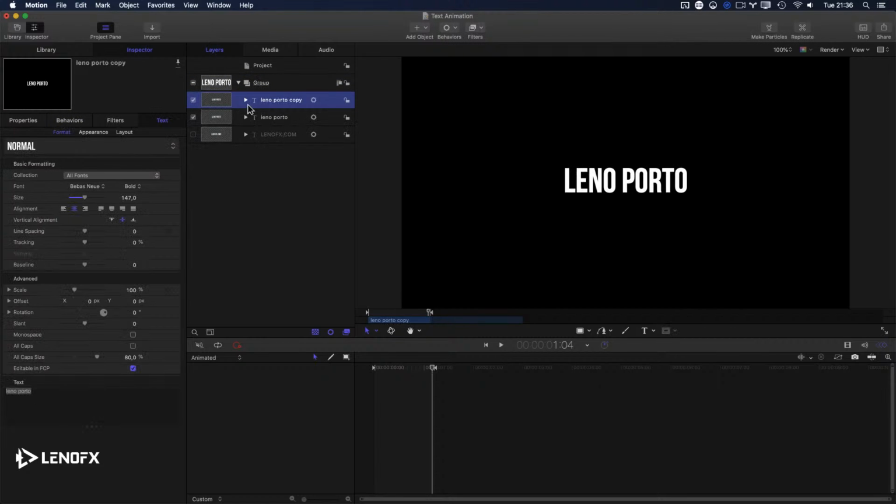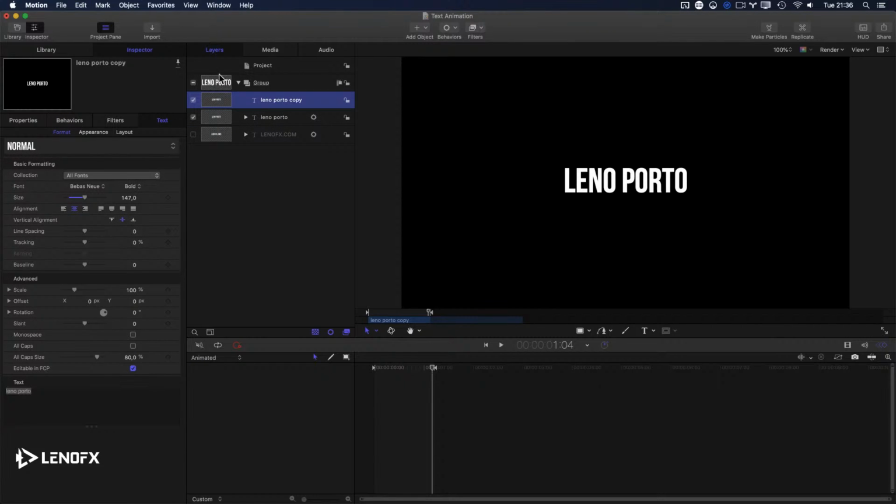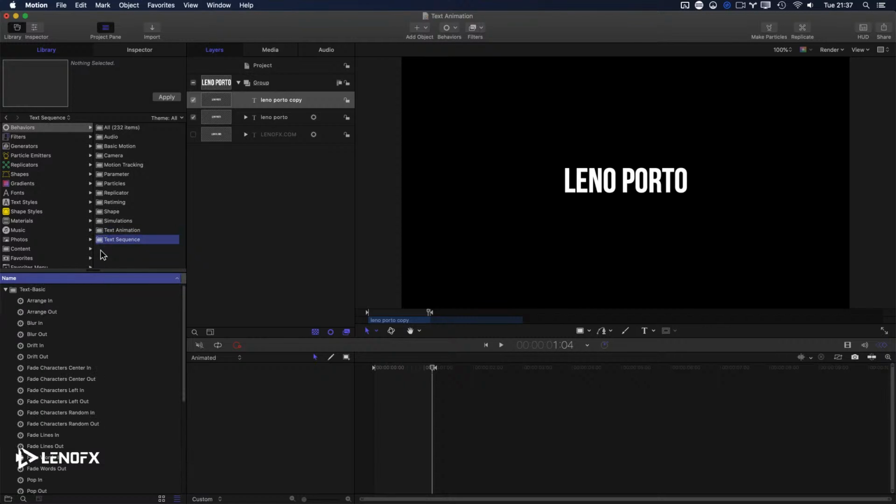So let me duplicate this text, open here and delete the behaviors. And let's go to the library again. So that's it about text sequencing. Just come here and you can see all the options available as presets, pre-made presets that you can use. You can use them just as a starter, or as you see them. Maybe this is perfect for your project, maybe not.